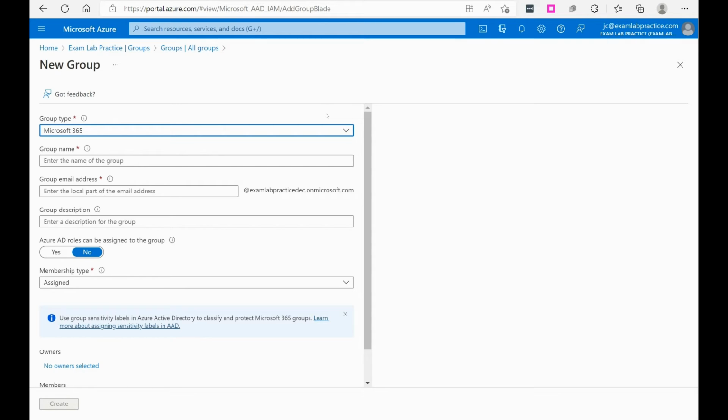devices. It can only contain users, and that is something that I would recommend you remember. Microsoft 365 groups cannot contain devices, so you can't put laptop, desktop computers in this group. You can't put smartphones, tablets, anything like that in this group. It can only contain user accounts.